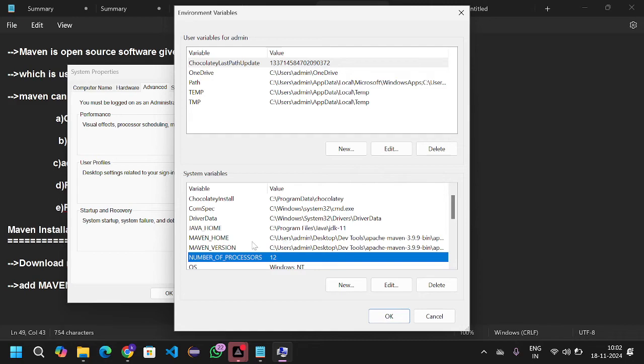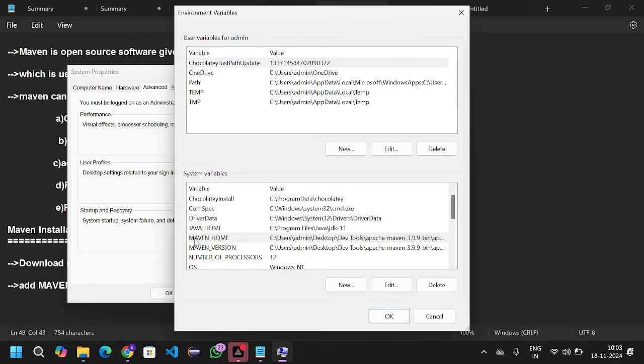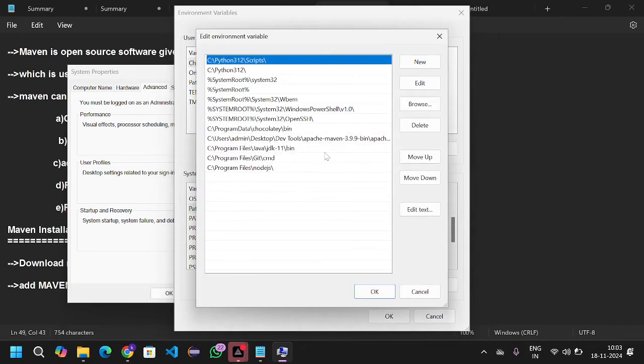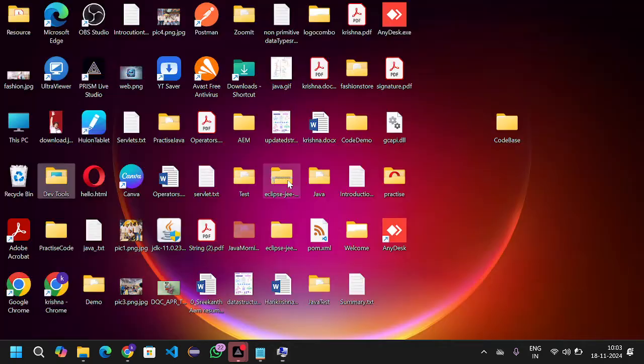In my case I already have Maven home. Click on that. Here you can give the path. Variable name is Maven home, and variable value is this one. Wherever the Maven software is available, you can give the path up to here. I will delete this one and then I will show you from scratch. I'm deleting this one. Okay, fine.